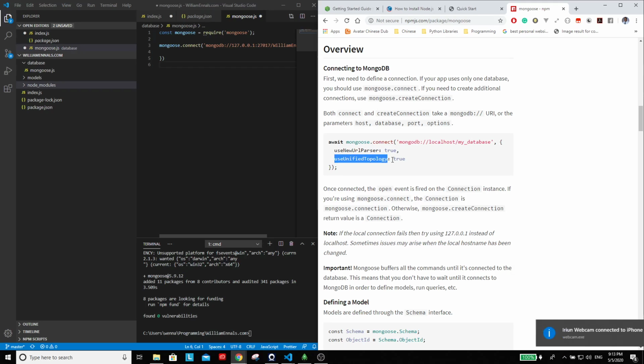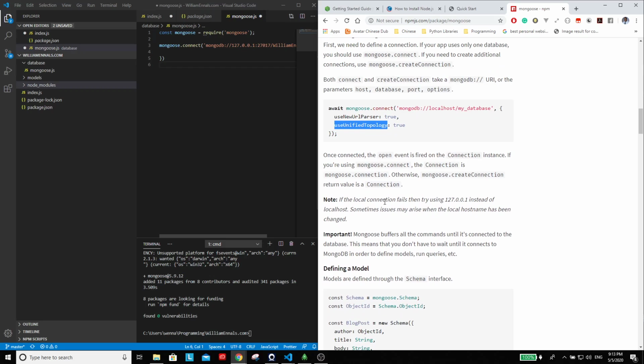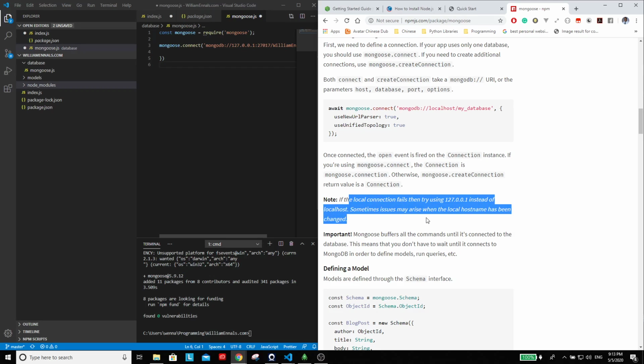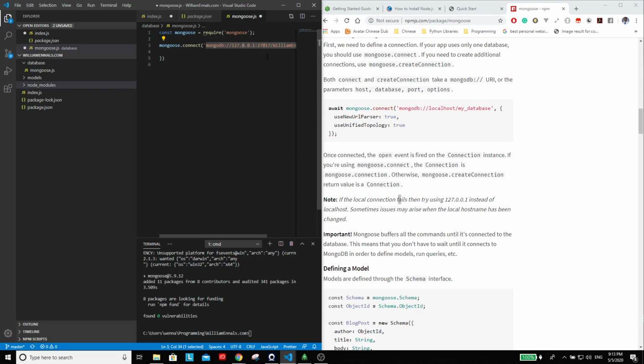And then use unified topology. I wish I knew what that was, but I don't. So that's just what it is. And then this is another note here. When you see they have localhost here, and here I'm using the 127.0 blah blah blah, that's where that came from. In my tutorial they just told us to use that by default, so that's what I did.